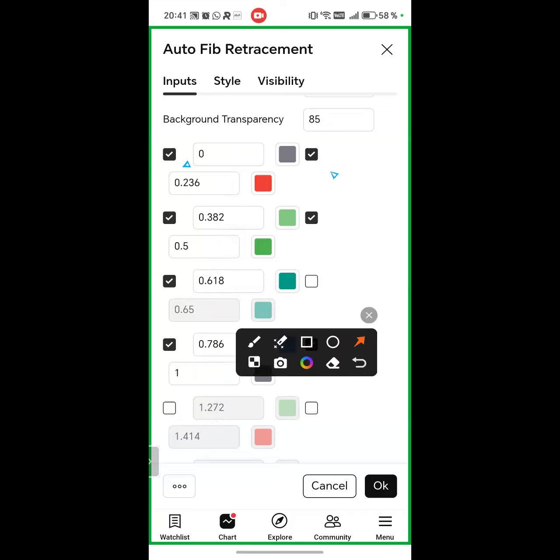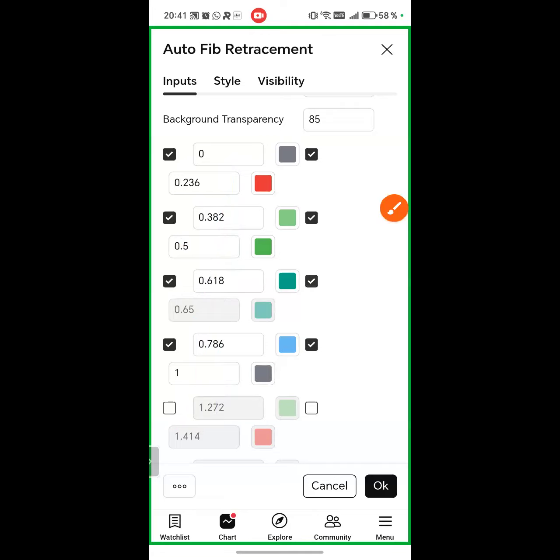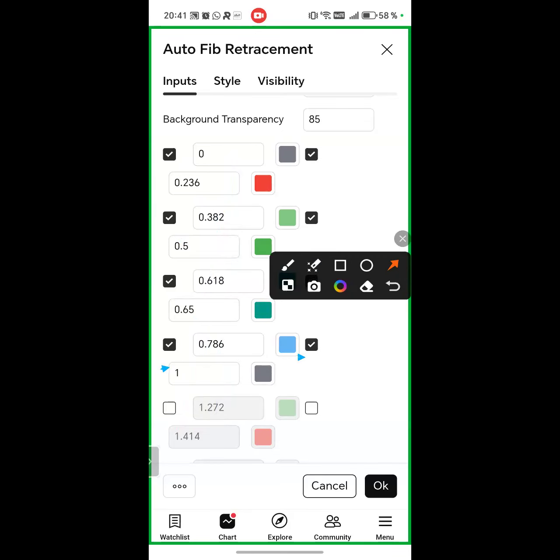23 must be ticked. 0.38 must be ticked. 61 must be ticked. Let me take it here. Okay. 78% must be ticked. Then the 100. So it must be ticked from up there, from the 0 here to the 100.